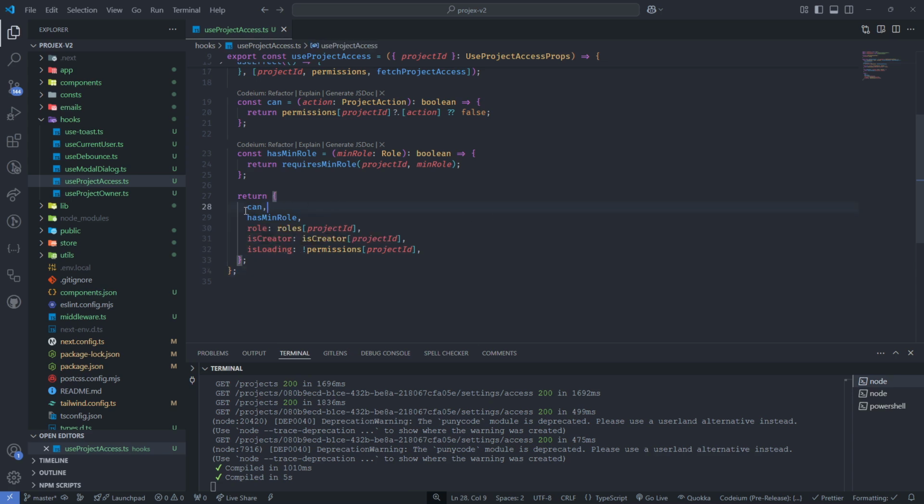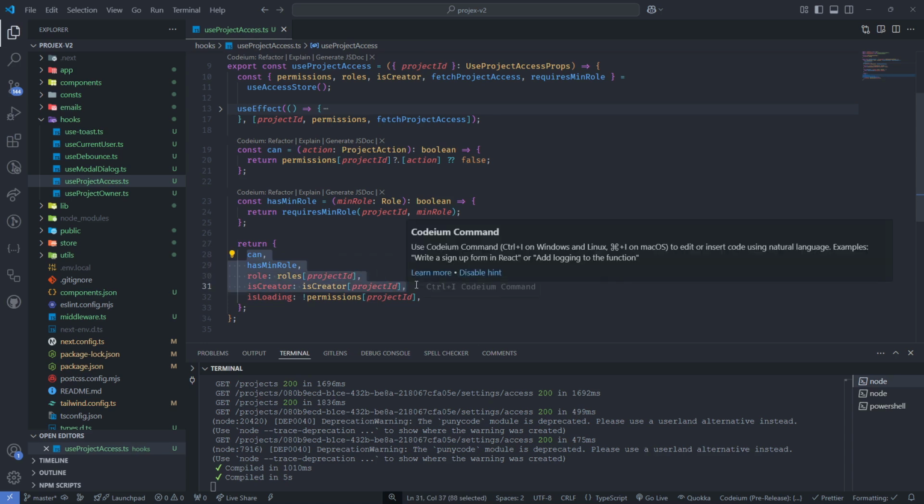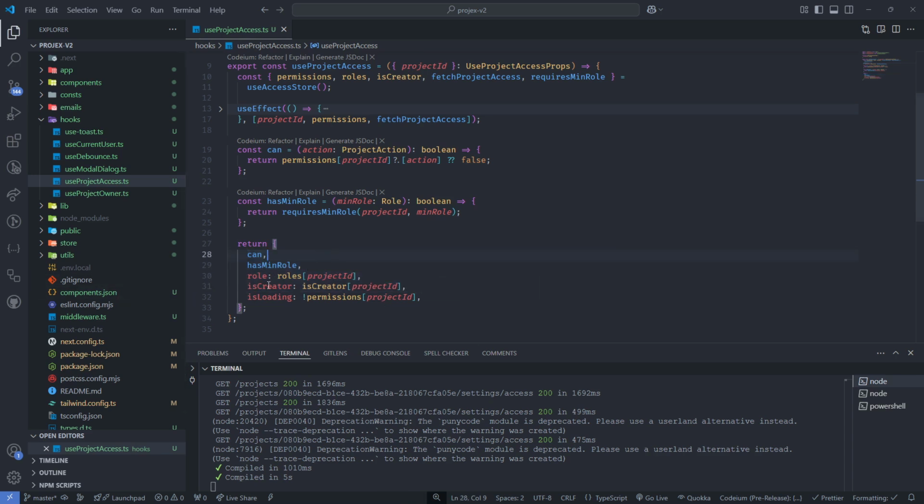Wherever we want to check that a user has access to a particular action, we can use the can and then pass the action we want to check against to the can. Wherever we want to check that this user should have a main role before they can perform this action, then we use this hasMainRole. And if we want to check if the user is a creator, we can also use the useProjectAccess hook and then check if the user is a creator for that project. So we have different ways to check for user permissions and then grant users different access to different parts of the project. So let's try and use it.